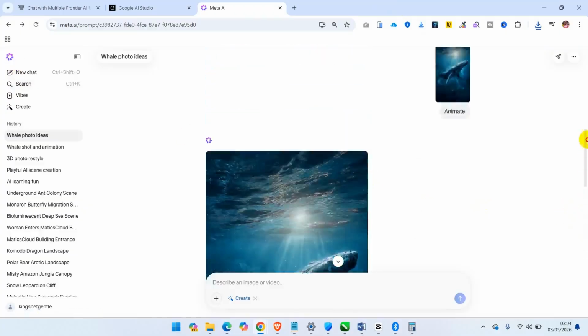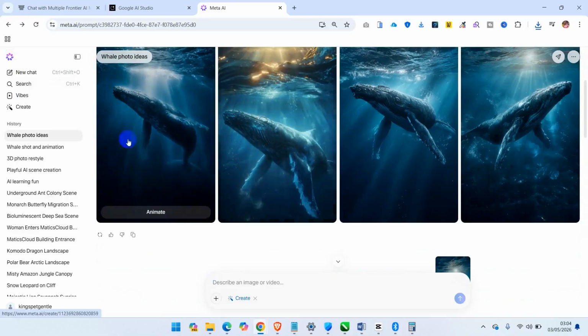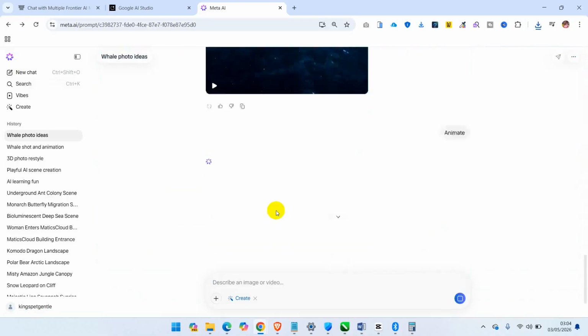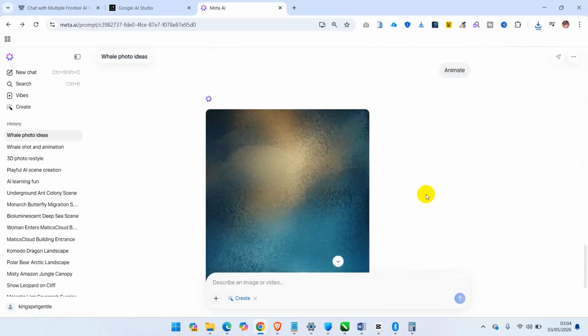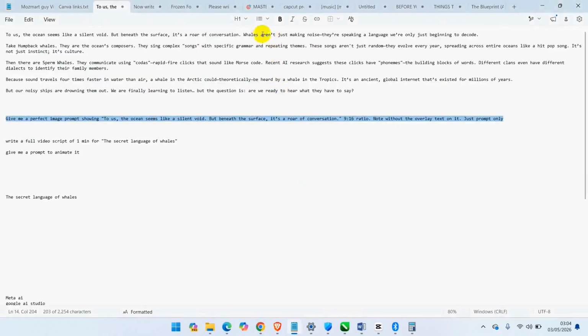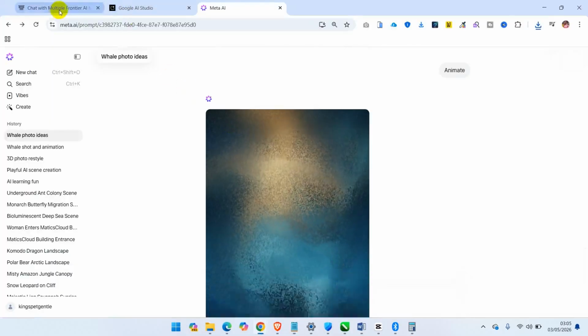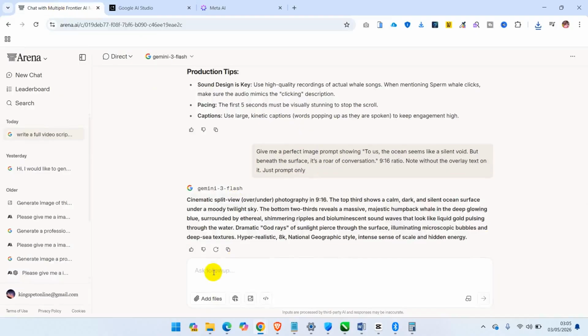So I can choose another different one. Let me say this one, I'll animate it as well to get the other image. While this one is generating, I'm going to come here, and on this side I'm going to pick from here to here and copy it. Then I'll come to this particular side and paste it here. I'll copy, take it to my chats, paste in the prompt again, and then say go.